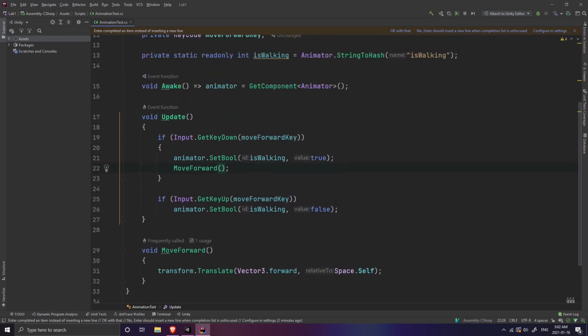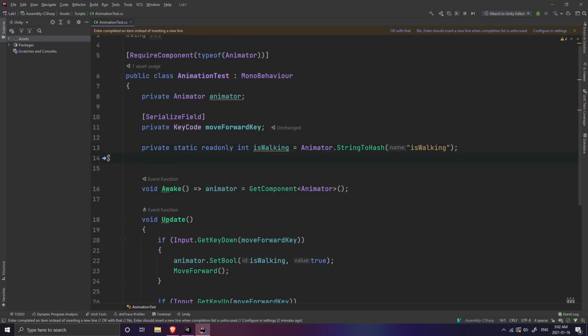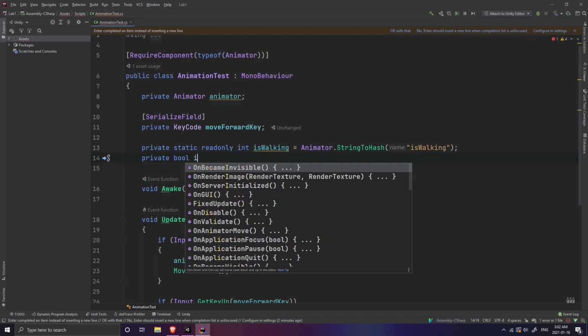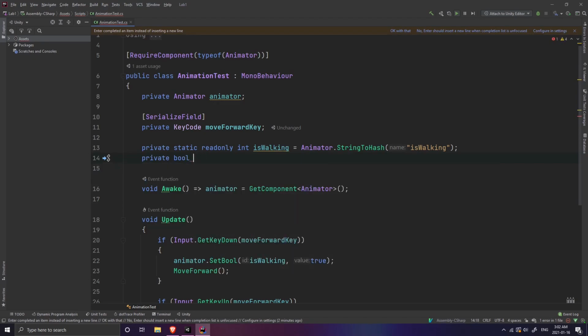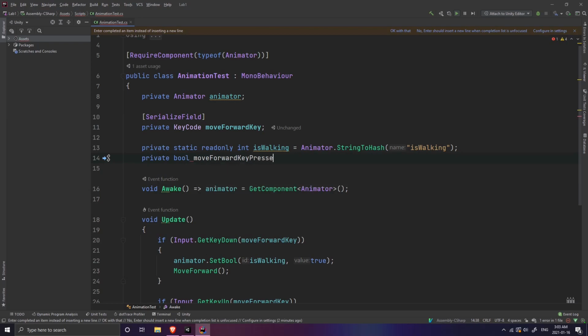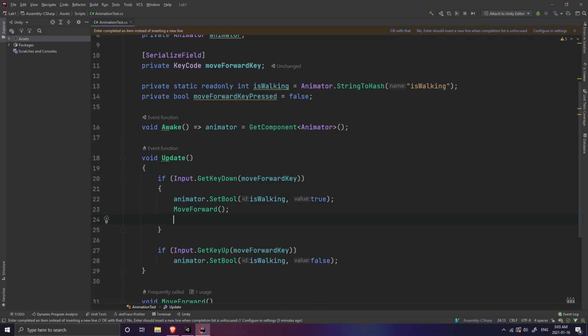Well, I'm going to do the following. I'm going to create this private bool. How should I call this? I'm going to call this move forward key pressed. And we're going to start it out as false. Now, once we press down on the key, we're going to set it to true. So move forward key pressed equals true.